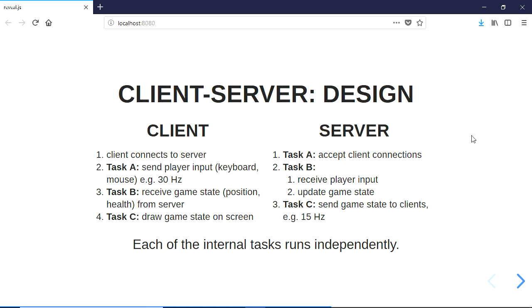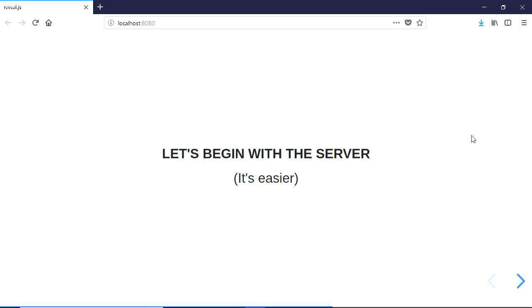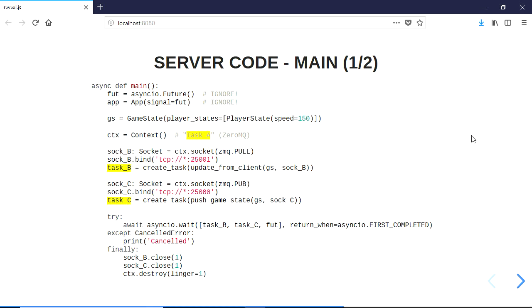So let's begin with the server. Ironically, you might think the server is more complicated. It's actually easier, and we'll get to why that is in a minute. This is a main function. I'm not going to go through every single line, but I've just highlighted what I said in the previous slide, which is we have our task A, accepting client connections, completely handled by the socket library for us. And then we have task B and task C, which are literally created tasks using asyncio's create_task function. And then at the bottom, we wait on all of those tasks for them to finish, which hopefully is never, because our game is so fun, no one ever exits.